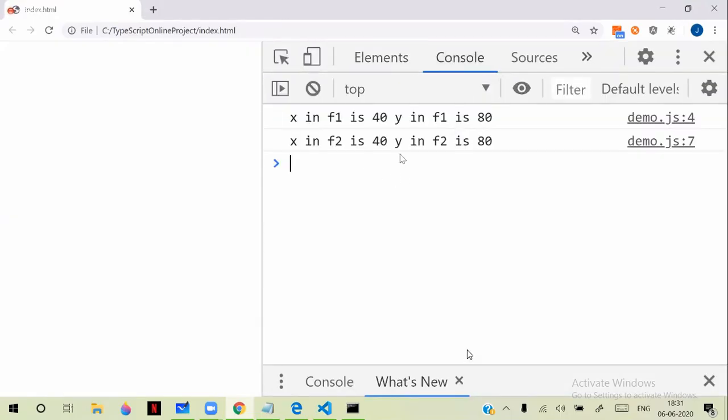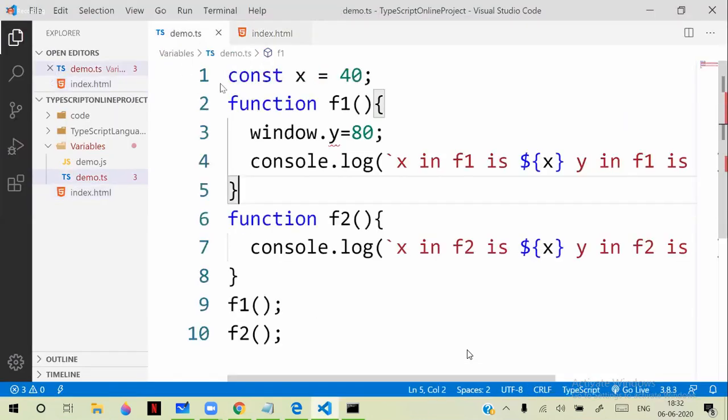In the debugger console, you can see X and Y both are working fine. You can see x in function 1 is 40, y in function 1 is 80, and it is accessible. It is working fine. That means in TypeScript alone, that situation doesn't suit now, because later it will be suitable when we are working with HTML, because window belongs to HTML.